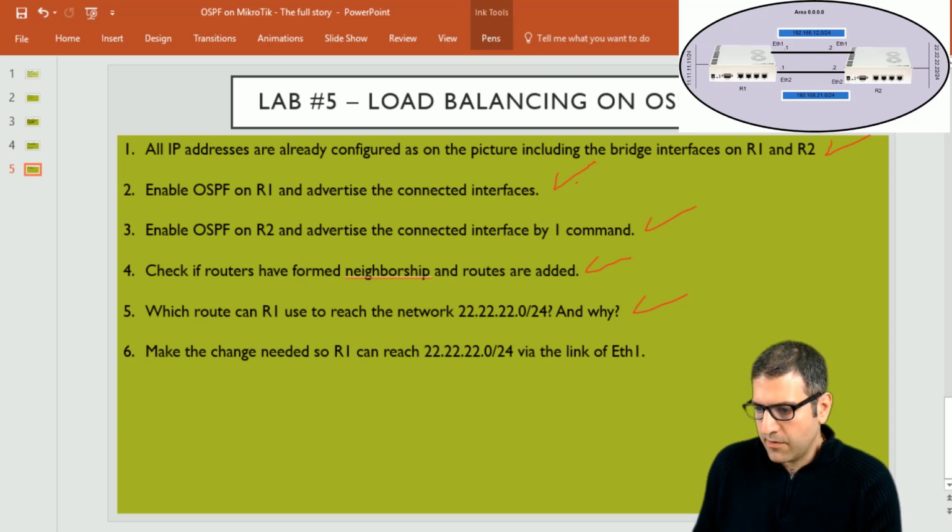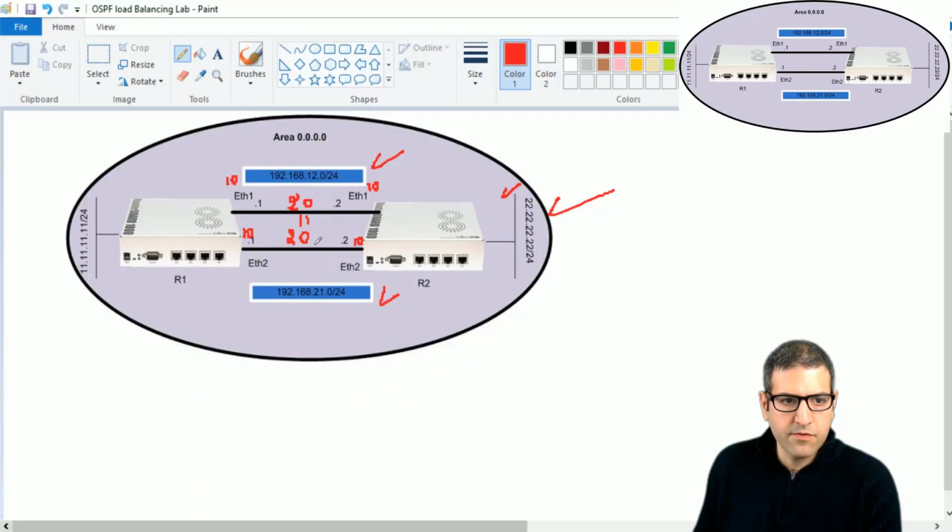Okay, so what we need to do now is make a change in the configuration so that router 1 will only use the path on Ethernet 1 to reach this network. We don't want it to use that other path anymore. Just remember that the lower the cost, the better the route is for the router.